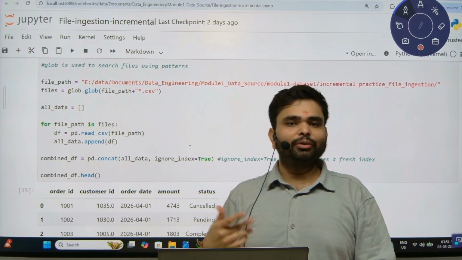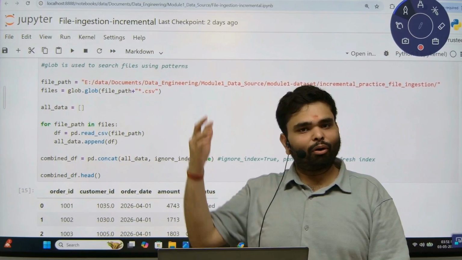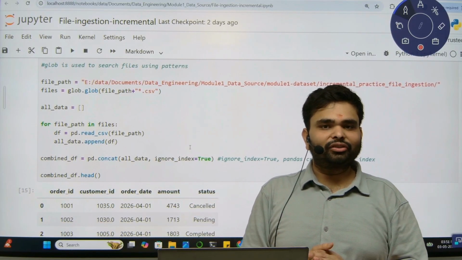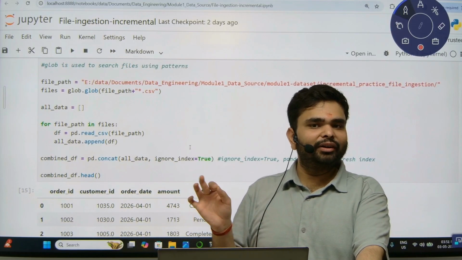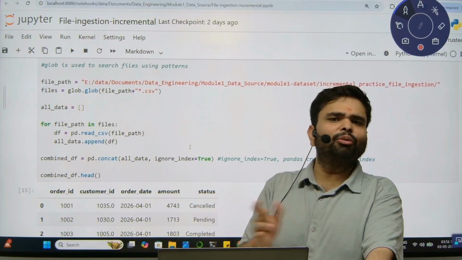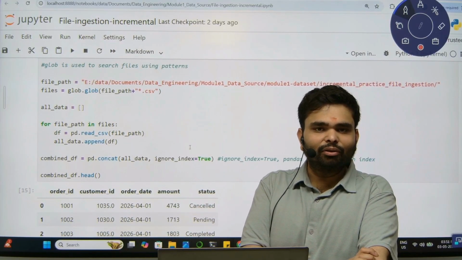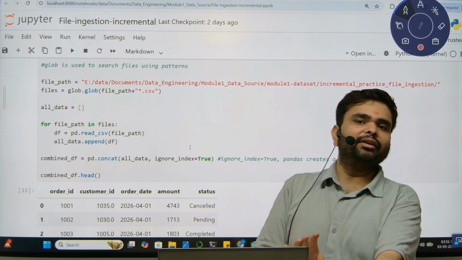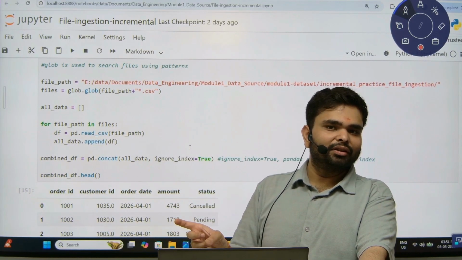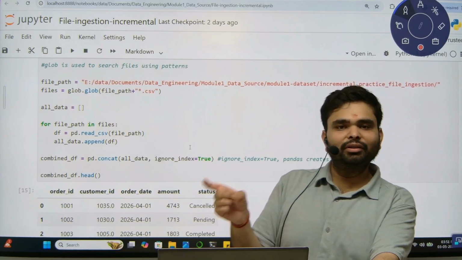But how will we do that? Not every time will we load all the files completely. This can slow your system, because loading each file completely can cause lag and consume more power and time. So what we will do is load incrementally. We will check whether there are any changes in that file. If there are any changes, then only we will read that file.